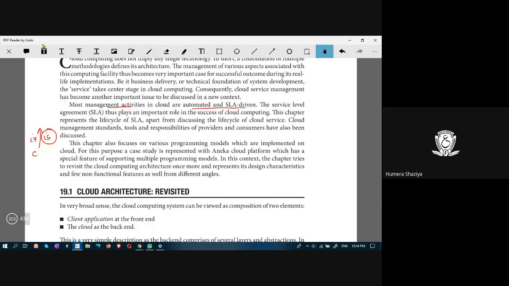And this chapter focuses on various programming models which are implemented on the cloud. And a case study is represented with the Aneka Cloud Platform, which has a special feature of supporting multiple programming models, is discussed in this. And the chapter revisits the cloud computing architectures and represents its design characteristics.